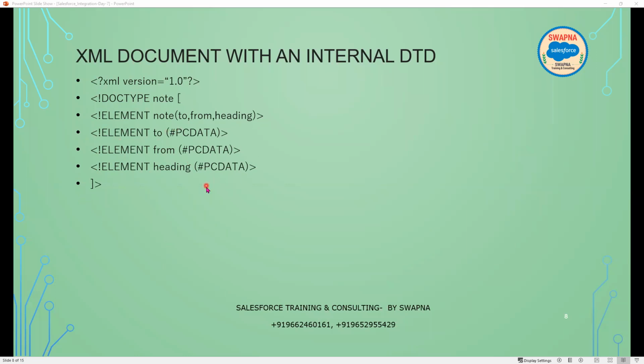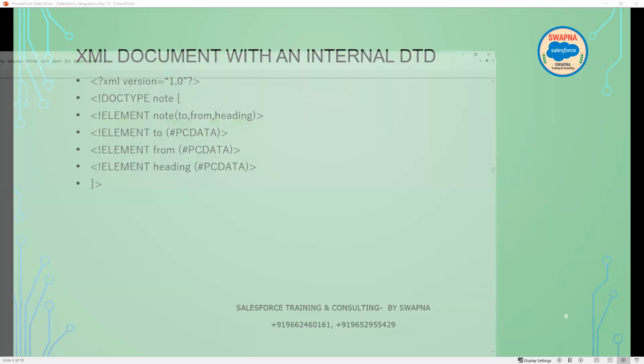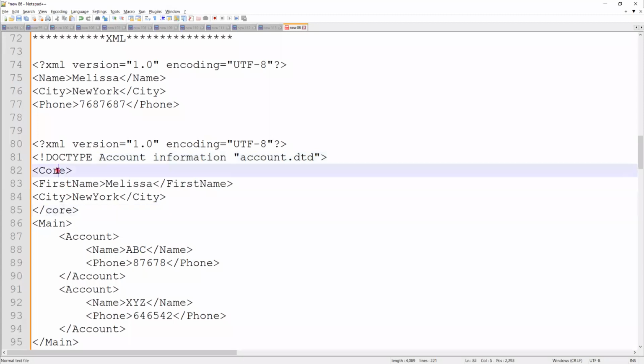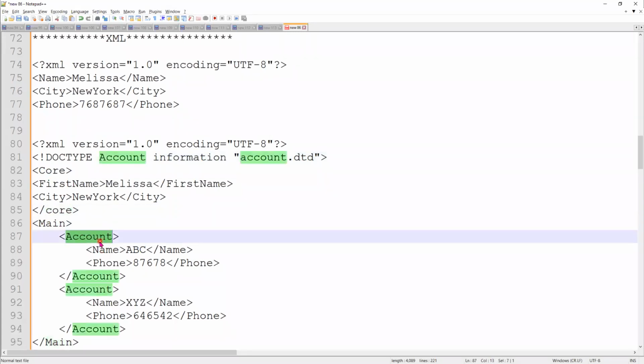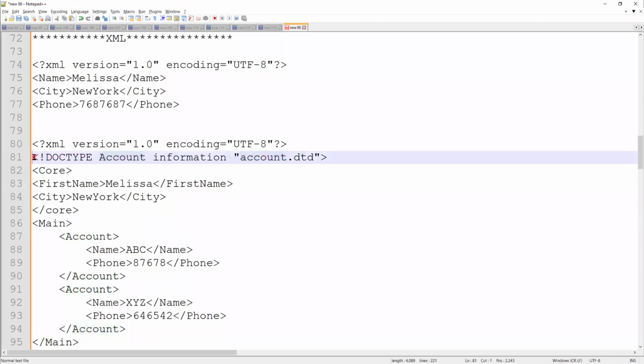Now let me give you one example, the one which we have implemented right now. In this case, I have a core, I have a main, and then I have account details. Instead of writing this, this is the external DTD.